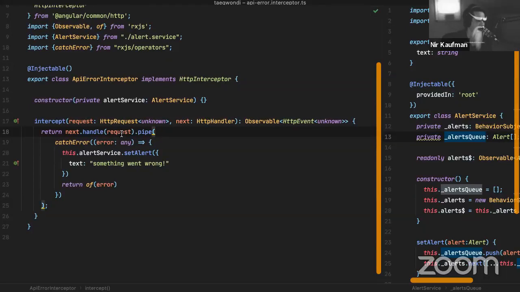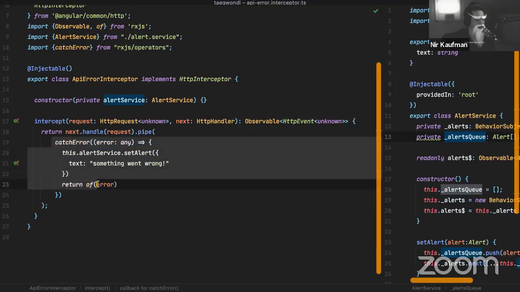So this is a very common implementation of calling next, calling the request, and then piping a catchError. So if something went wrong with my API request, I can catch an error and use the alert service in order to set an alert and push this object. Again, let's not focus on the actual implementation because that's not the important part of this demo. Obviously, I'm sure you can come up with a better implementation of how you can catch specific errors, how you can handle different kinds of errors. Same for the service itself.